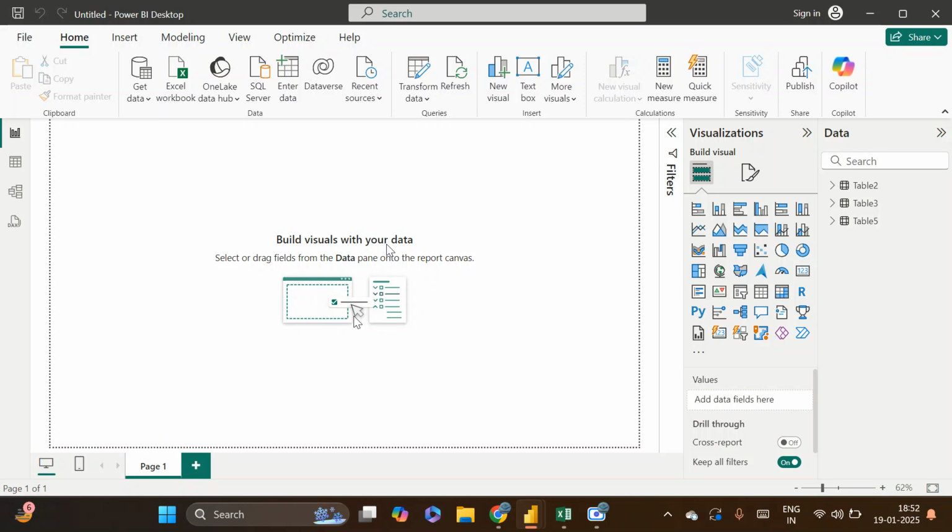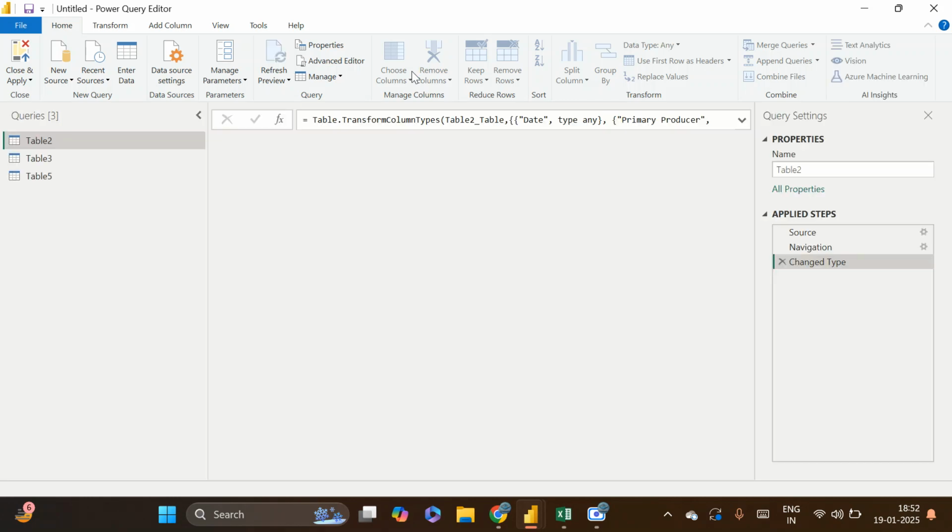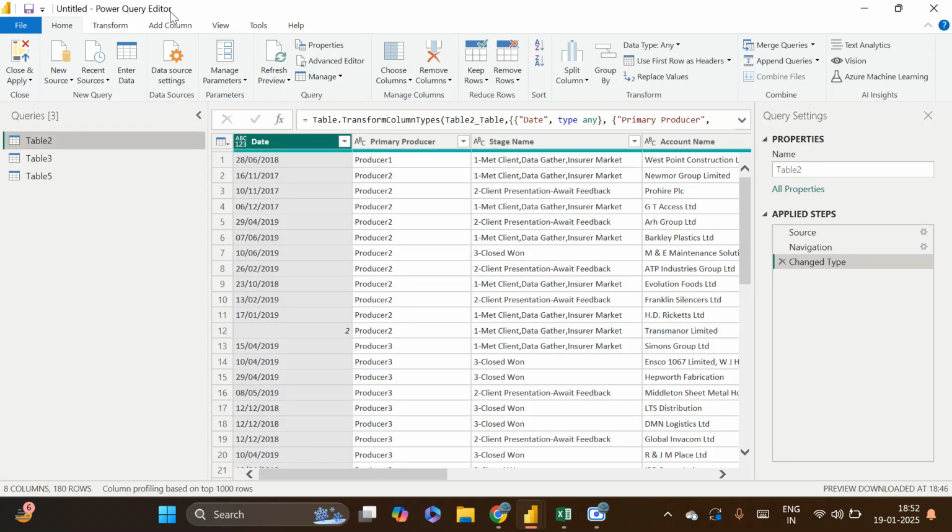How to do that? You need to be in the Home tab and then click on Transform Data. So what will happen? My Power Query is going to open. See, here it is Power Query. Now here I have table 2.